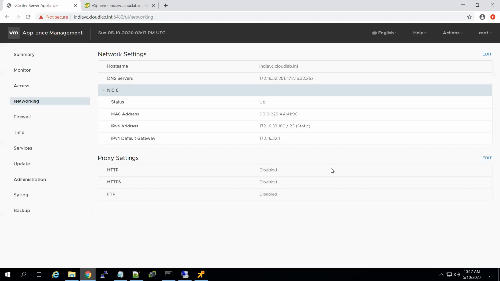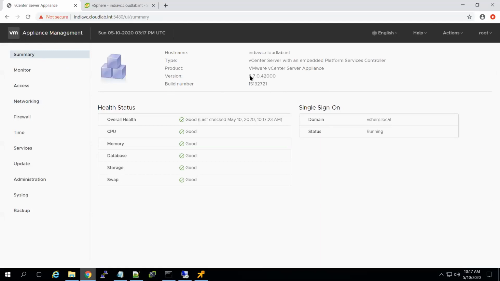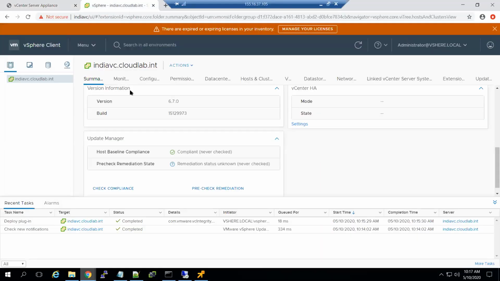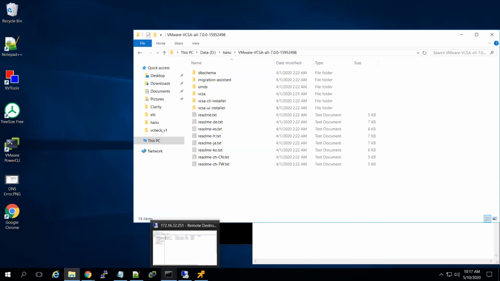Hello friends, now it's time to upgrade vCenter 6.7 to 7.0. So I have a vCenter appliance that is, you can go to the summary tab and you can check this is 6.7. Okay, I'm logged in to vCenter and this is 6.7. So now I'm going to upgrade.